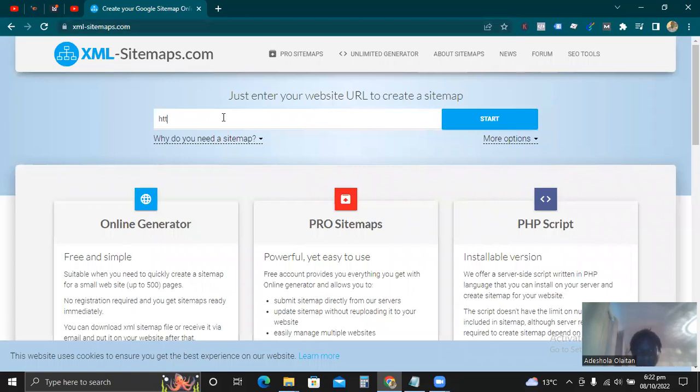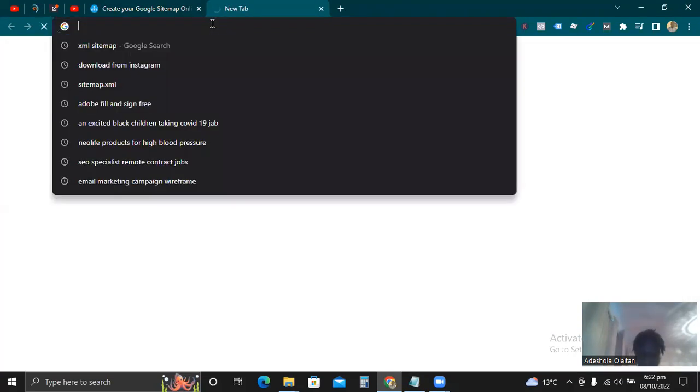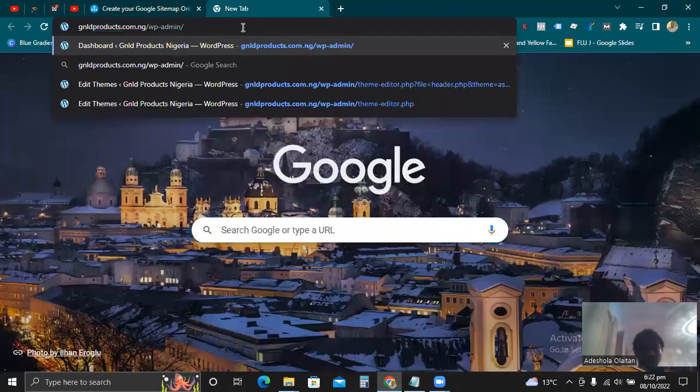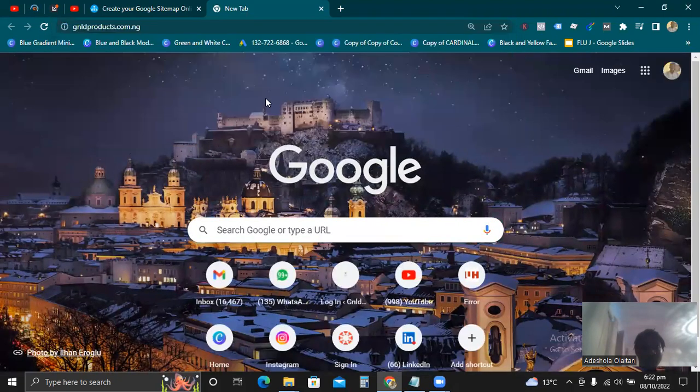This is a sitemap generator website. So what you need to do when you're on this website is to pop in the website you want Google to crawl. You want this website to be crawled. So let me go to the website and copy the URL that I want Google to crawl. I want to use it to show you an example of creating a sitemap for it.